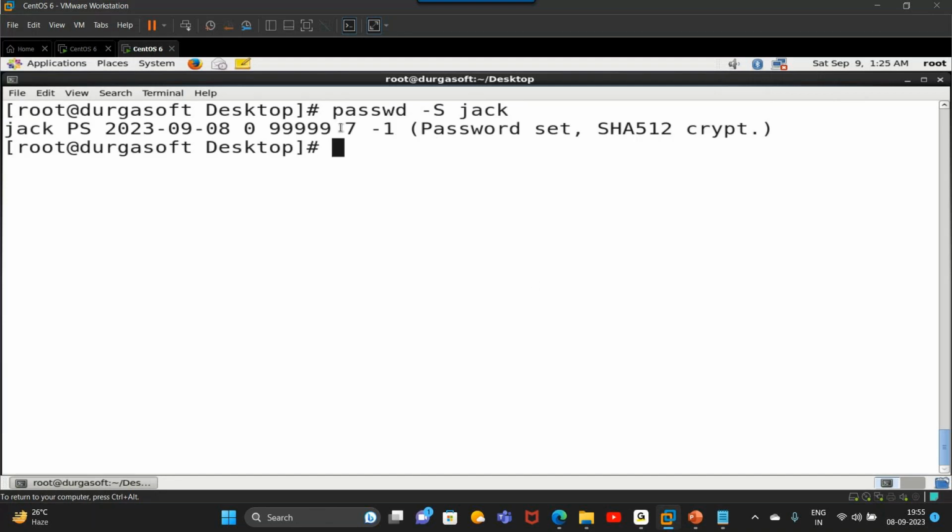See here, this is the maximum days of the password. And this is the warning: before 7 days, it will give a warning. -1 means not even completed 1 day. Zero, because we just created the password, right? That's why 0 days. Minimum days are zero because we just created it, not even completed 1 day.